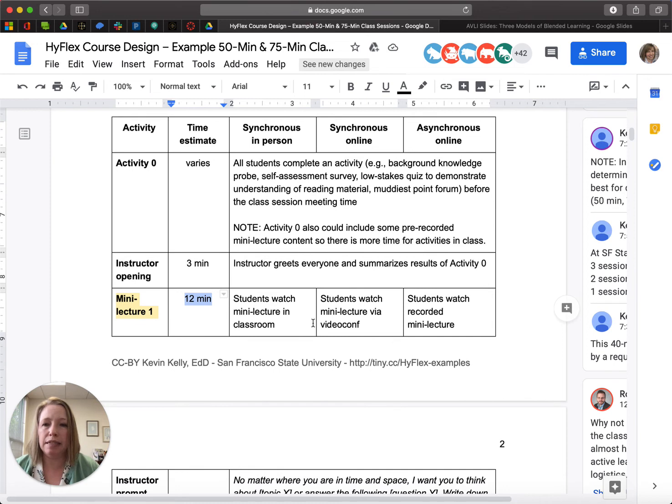On the other hand, in the case of the mini lecture, you may need to think about it looking different for those who are in class, those who are online, and those who are asynchronous. So, for example, in a mini lecture, perhaps the students who are in class are watching you in person, the students who are at home are watching you via video conference, but the students who are asynchronous may have missed the class day, for example, could watch a recorded version of the lecture.